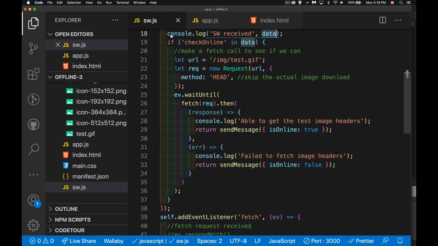And then in the service worker, we do something like this, a really tiny request. So just a few bytes to know, okay, did I get the headers back? If I did, okay, that's good enough for me. That means that I'm currently online.